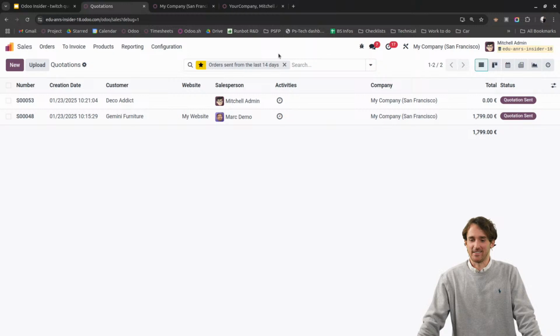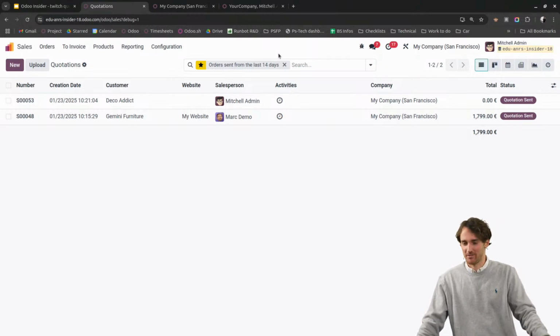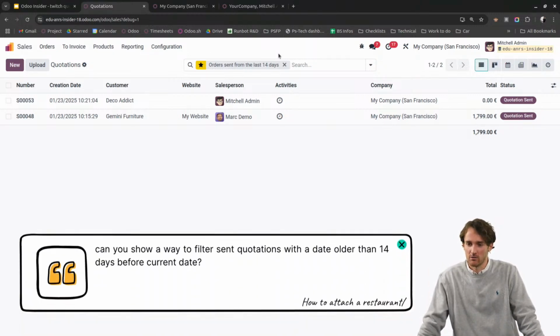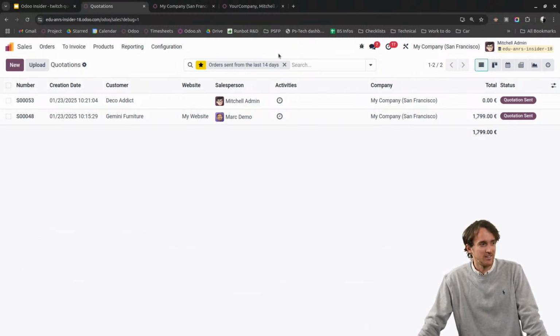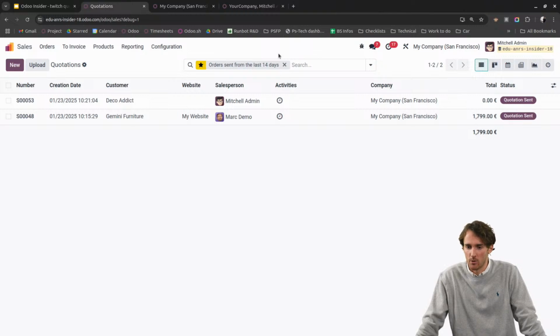Okay, all right, next question from Antoine. Antoine Gilbert asks us a question in French. I'm going to maybe translate it directly. So how can we attach a restaurant receipt or a parking receipt to a payment in the module accounting bank?